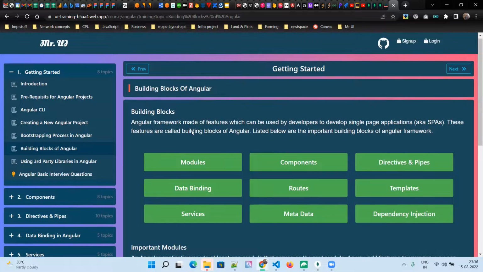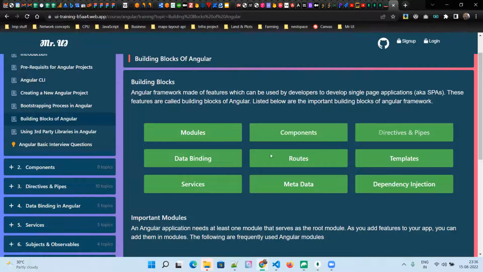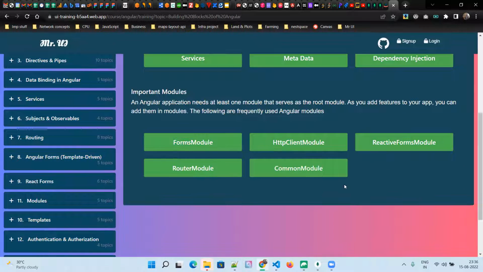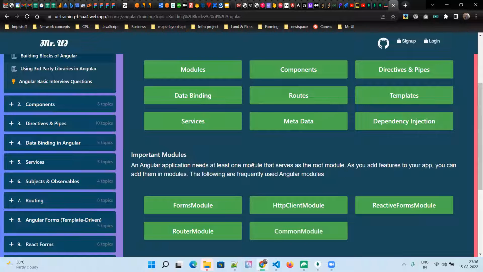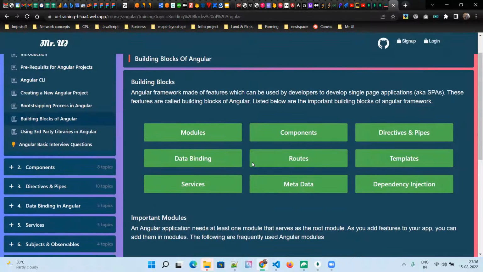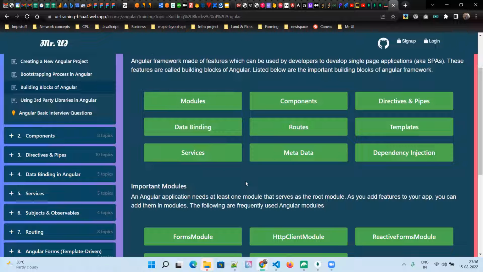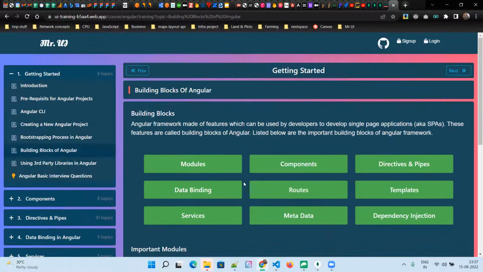So going forward, we'll be covering each topic one by one, all the topics, and then we'll be covering all these modules. And then basically we are done with the entire Angular framework. So any questions? Did you understand the high level overview? Yes, sir, I do. Okay, cool.